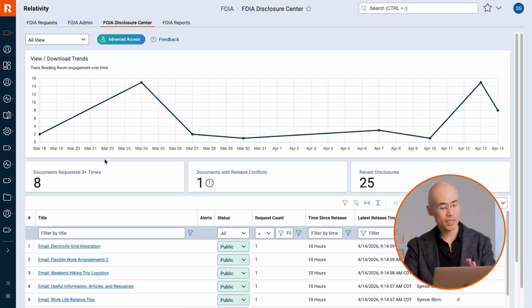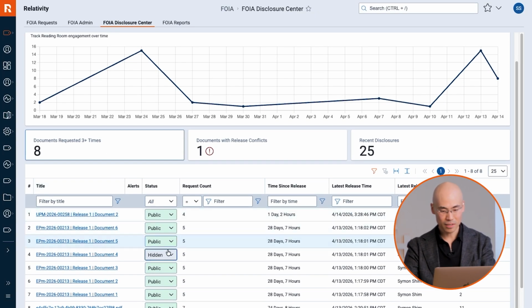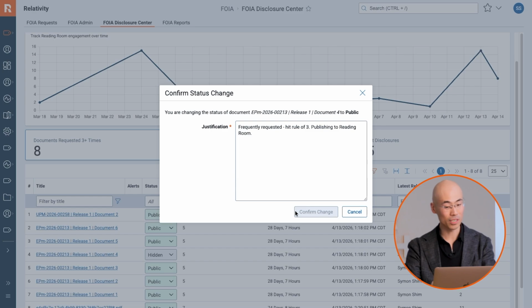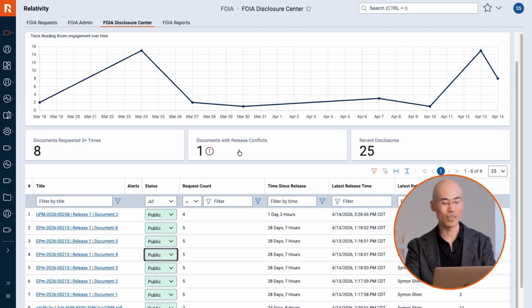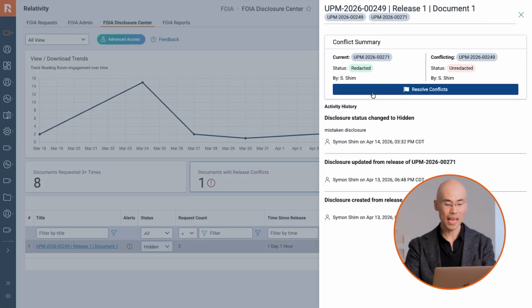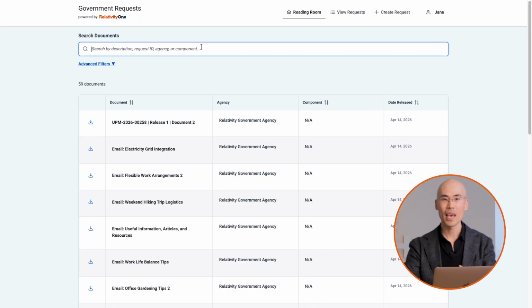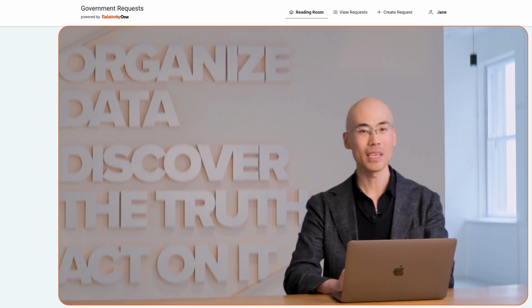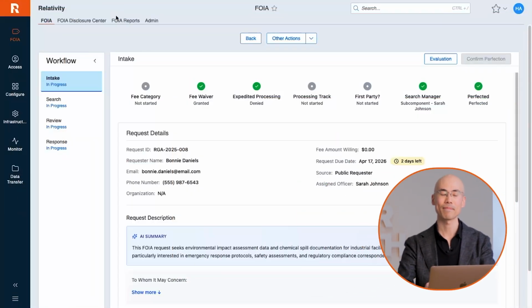But the value does not stop at release. In Disclosure Center, agencies can track prior disclosures, identify repeat requested records, and check for consistency before production. Approved records can flow directly into the public reading room, searchable, governed, and ready for the public to review. That turns past work into institutional memory instead of starting from scratch each time. With Disclosure Center, every response can turn into acceleration for your next request.